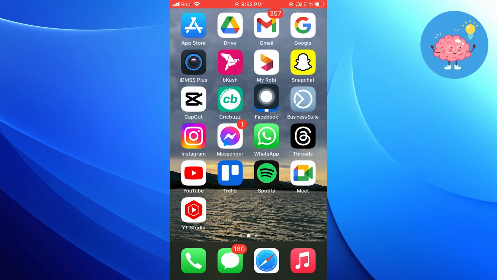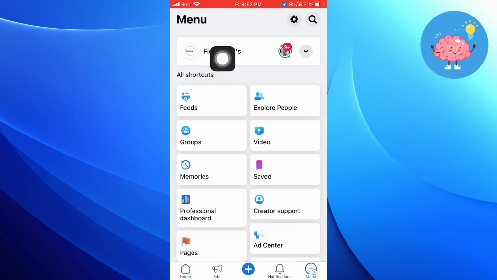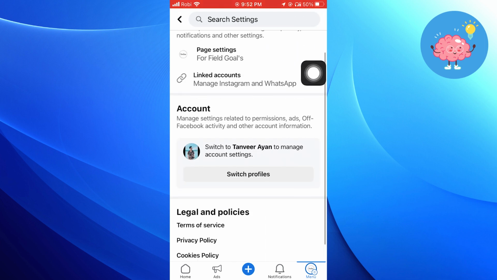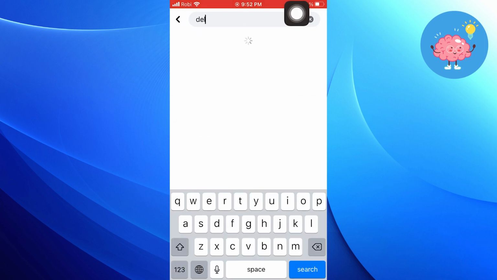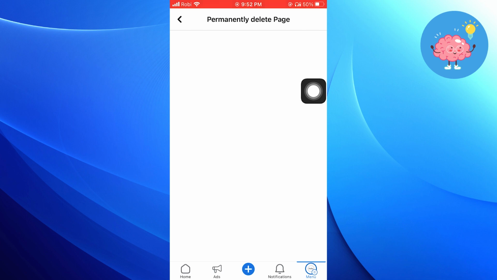Open up the Facebook app. Go into Menu. Click on the settings icon from the top right corner. Here search Delete. Then click on Delete on your page name and confirm.